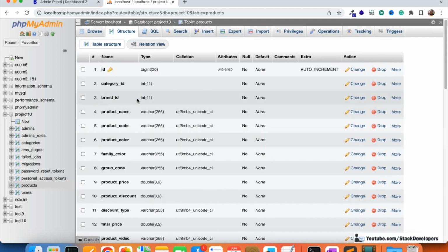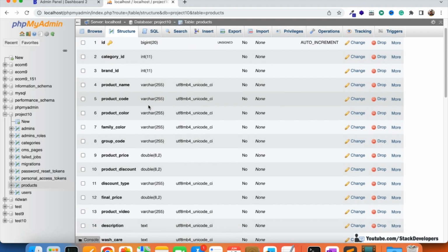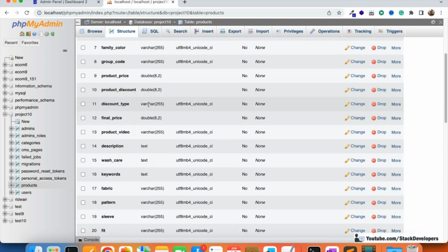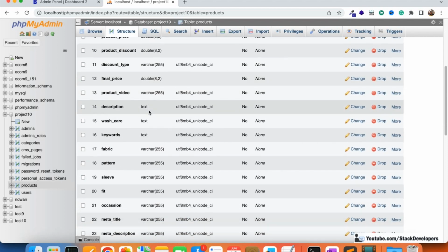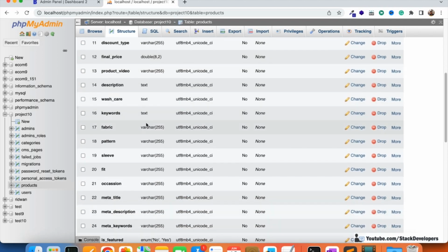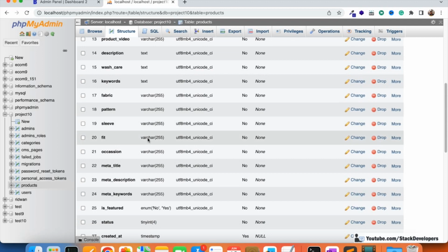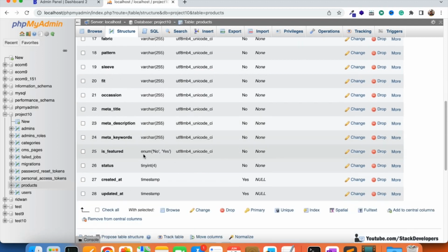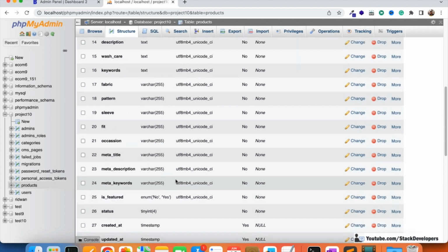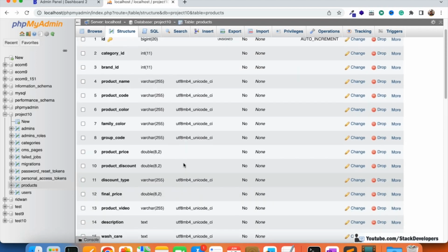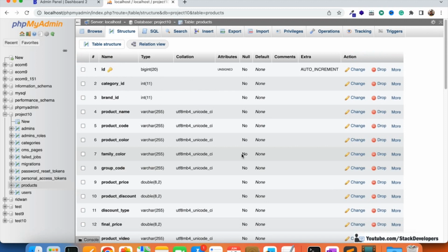Here you can see we have the category ID, brand ID, product name, product code, product color, family color, group code, product price, product discount, discount type, final price, product video, description, wash care, keywords, fabric, pattern, sleeve, fit, occasion, meta title, meta description, meta keywords, is feature, status, created and updated columns. You can also see that all the data types seem to be fine.